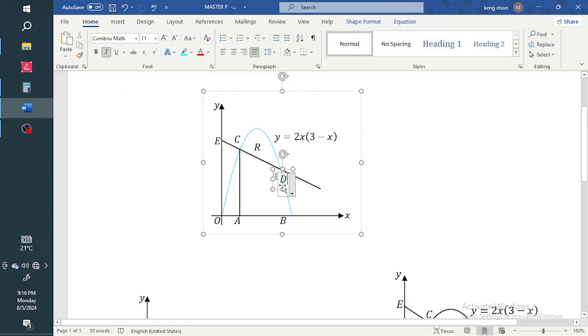And we have this D here. But anyways, just try to follow and try to see if you can reproduce.